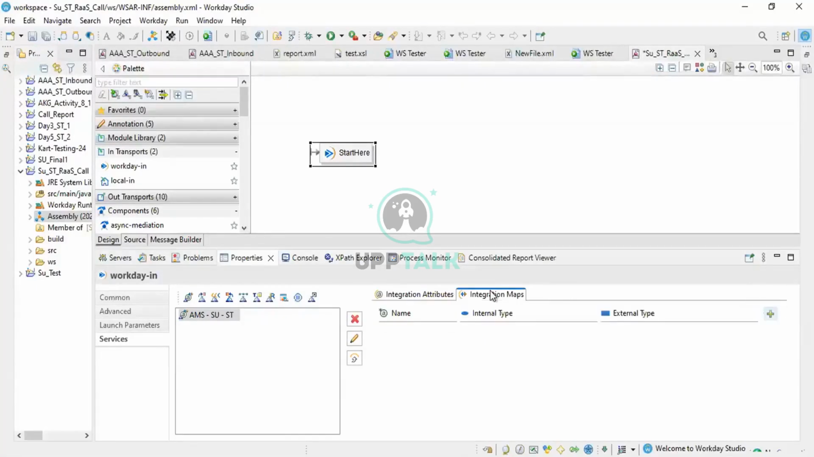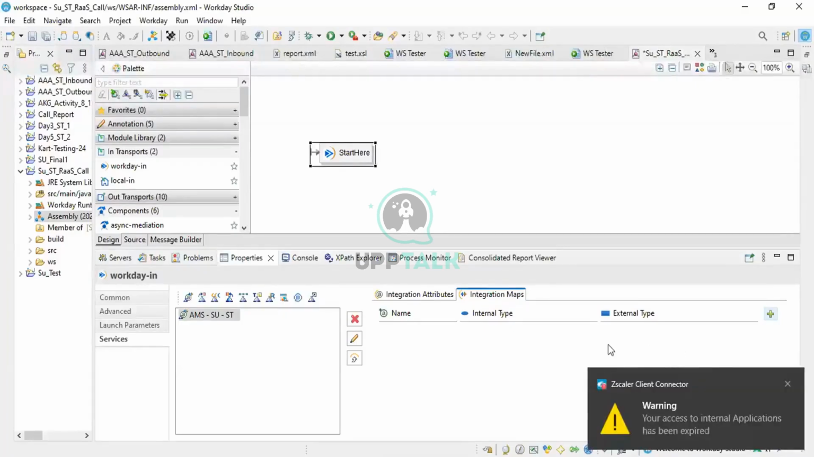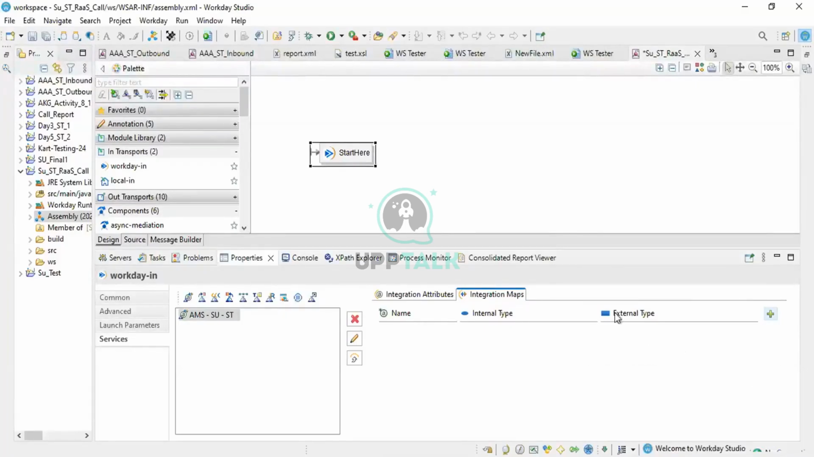Integration attributes, same way. You can go for a map source. What is the internal type? What is the external type? For example, you're sending gender data from Workday to a downstream system. In Workday, we have it as male and female. The downstream system says I want M, for example. You can create that mapping over here and the transformation will happen automatically. We use these attributes and maps for that.